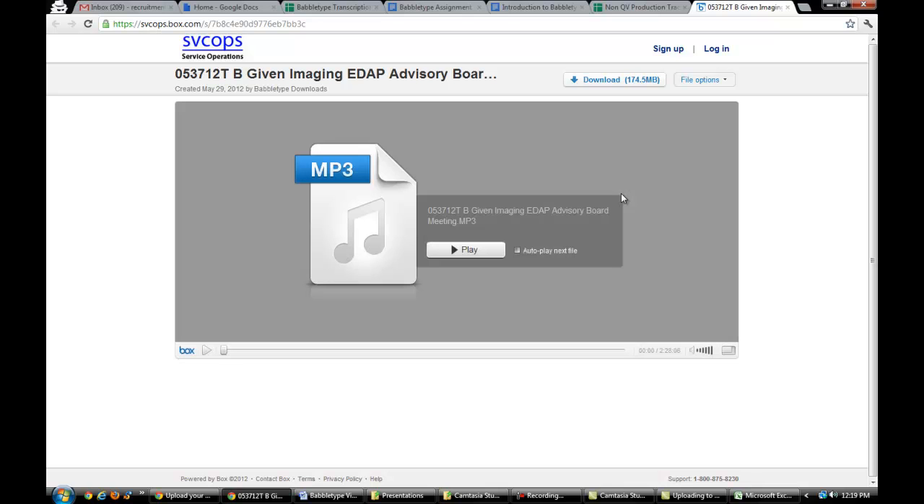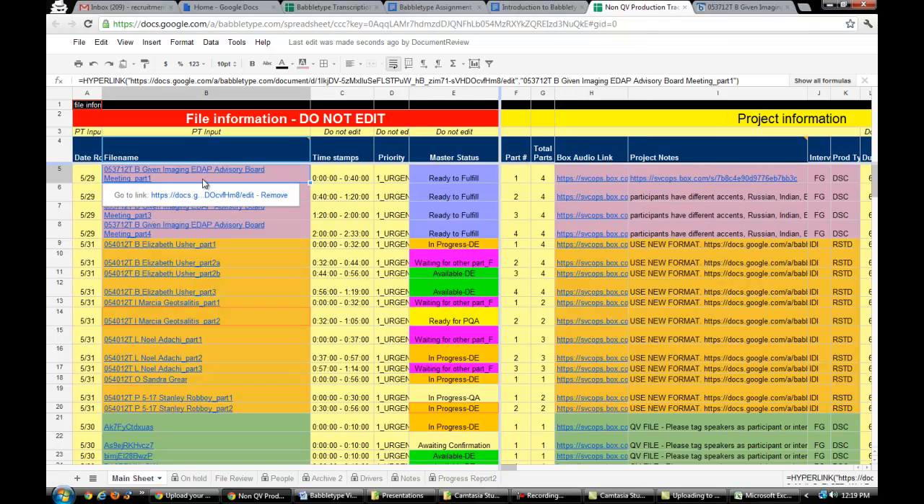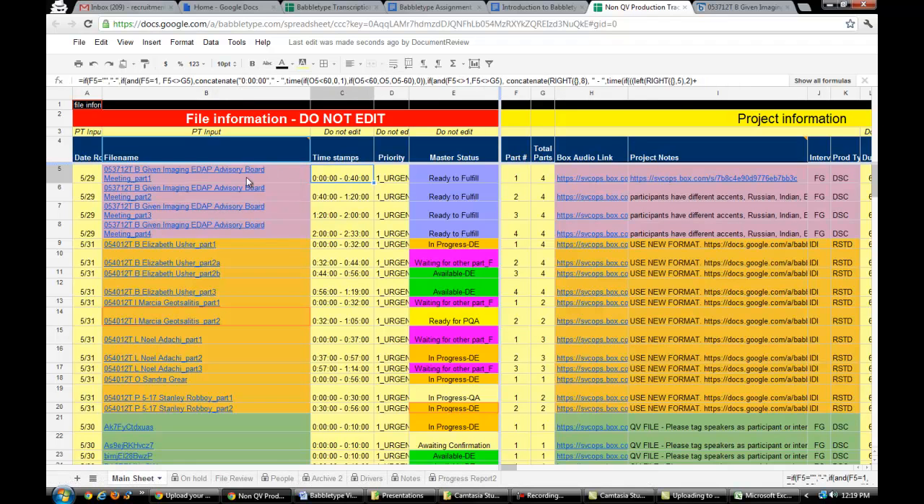That's it. Now, before you listen to it, make sure that the file name here corresponds to the file name in the non-QV tracker. So take note. 53712B, and so on. So let's check it. You're assigned to work on this file, so it's 53712B. It's the same.